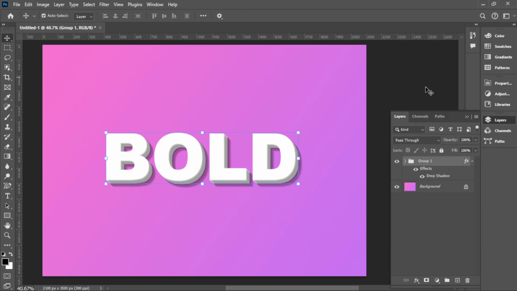And that's how you can create a clean 3D text effect in Adobe Photoshop using layer duplication and shadow styling techniques.